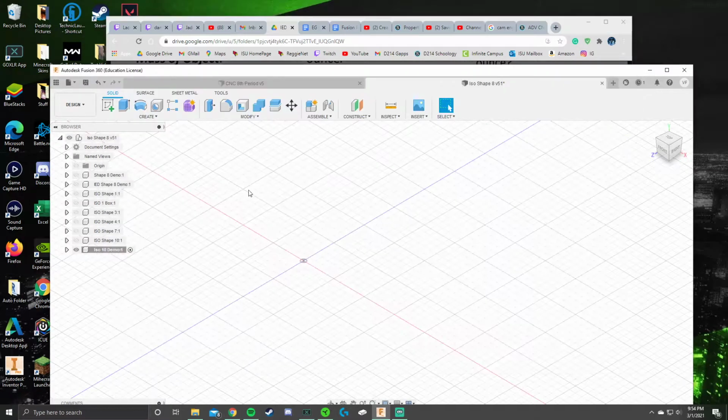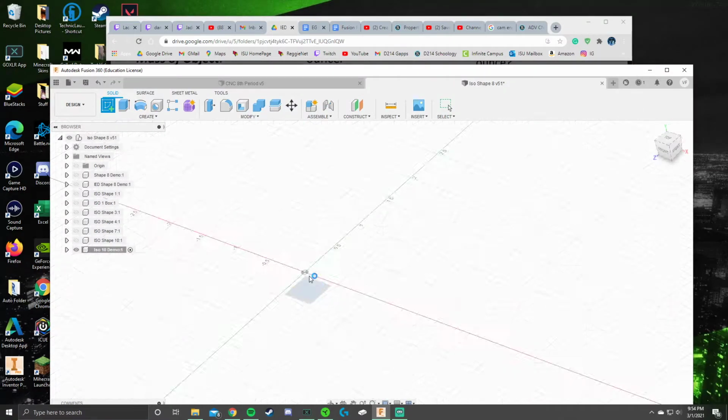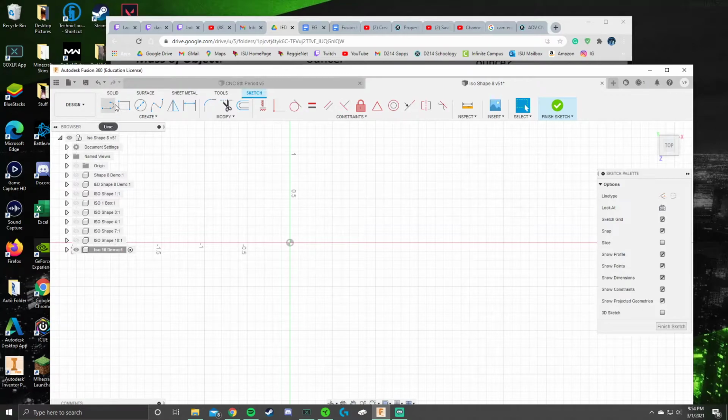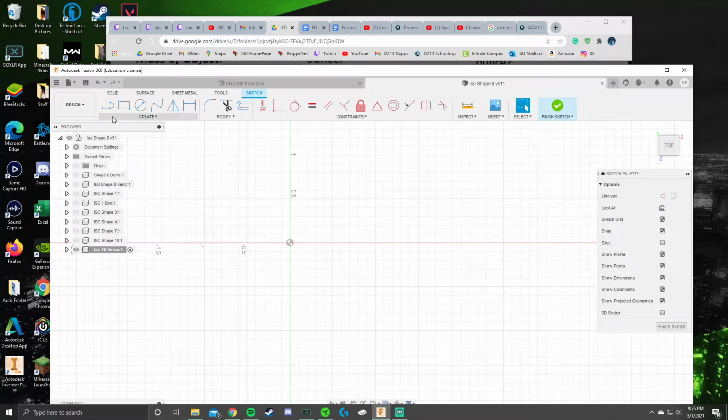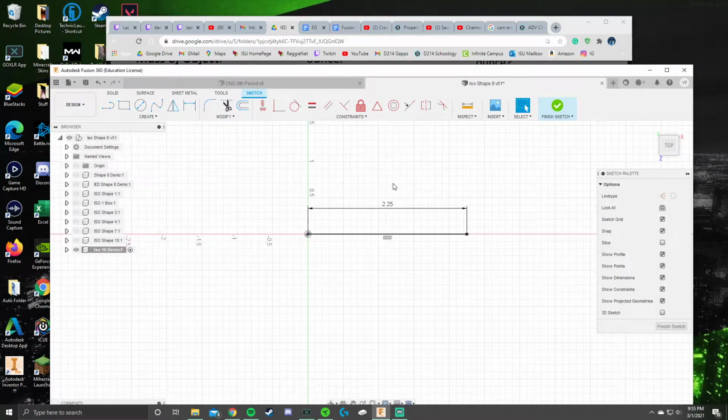So if I jump over to Fusion now, I'm going to create a sketch on our bottom here. There are multiple ways you can do it. I'm going to use the line and 3-point arcs. So I'm going to do this line. We said 9 spaces is our straight line, and then it starts to curve. So 9 times 0.25 is 2.25. So I'm going to draw that there.